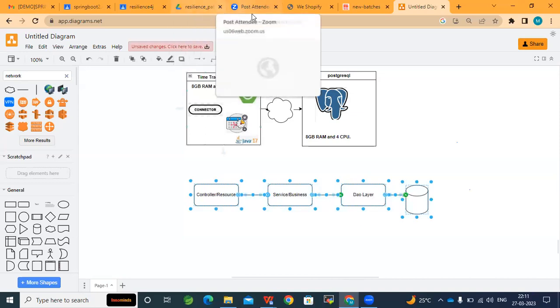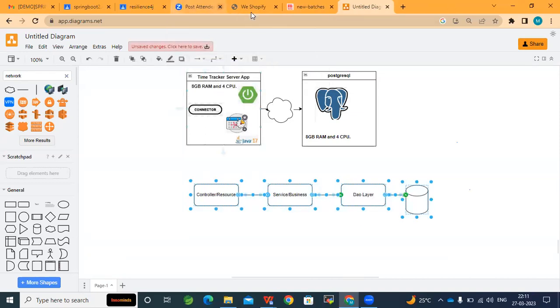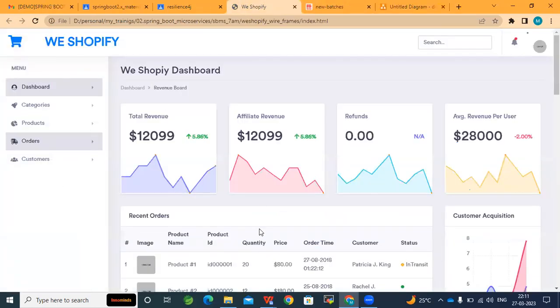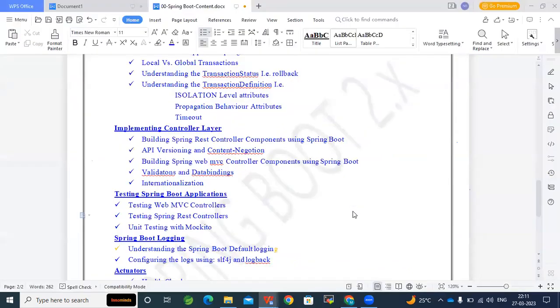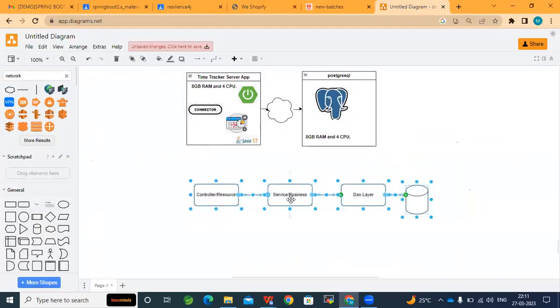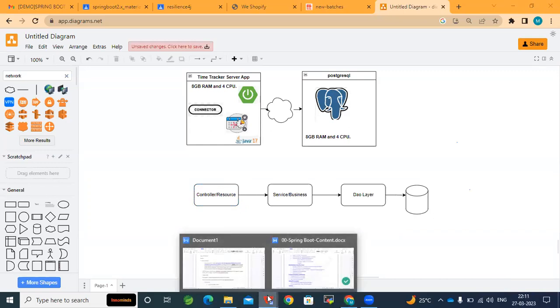So this is the application, let me showcase it to you. First we'll start from the DAO layer, then we'll go to the service layer, then we'll go to the controller layer. I think it's too late for you guys, 10, 11. I'm so sorry. The rest of the concepts we'll discuss tomorrow.